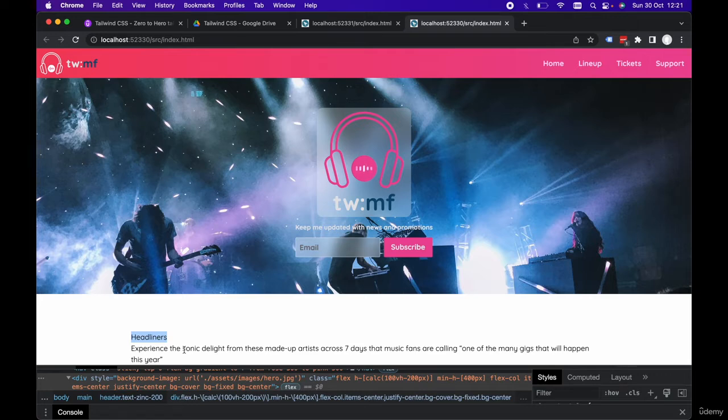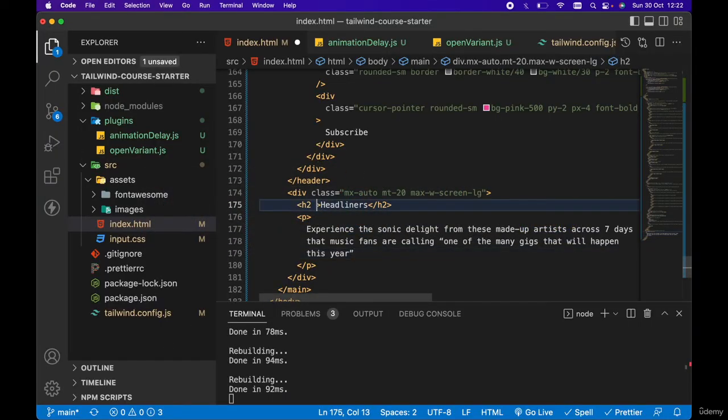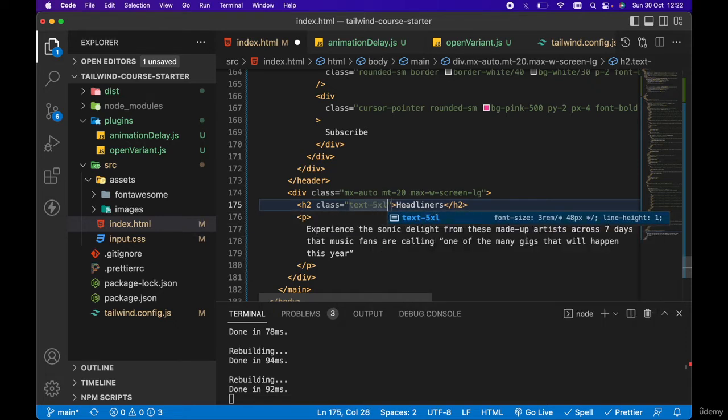But that also means we need to make sure we add these styles back in for each of our headings, because we want to make sure each of our headings from H1 to H6 has a different font size compared to the rest of our text within our site. So to do that, if we go back to our code, we could easily add for our H2 some class names and add a text of, for example, 5XL. So this will give a font size of 48 pixels.